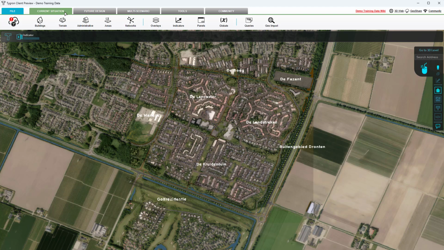Welcome to the video on how to export datasets from the Tygron platform for training a neural network to detect foliage. We will use a project that contains shapes of tree foliage. These are drawn as areas. We can inspect these by selecting areas in the ribbon bar.